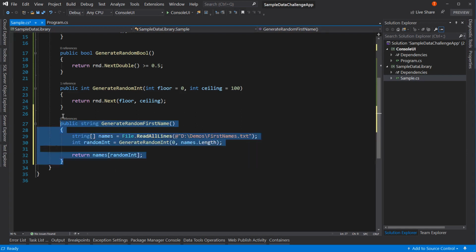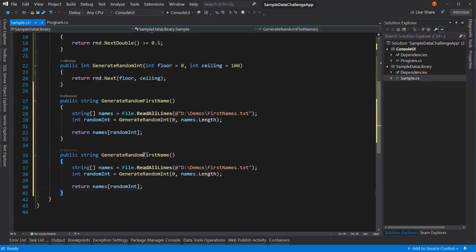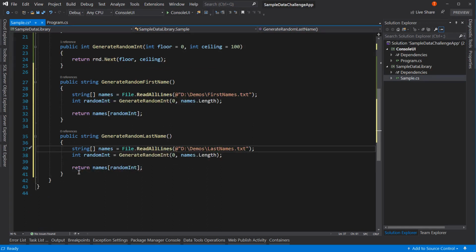All right? Let's do the exact same thing. So we're going to copy and paste this, only with the last names. So GenerateLastName. So last name. And we're still going to generate the random int. We're still going to return the last name. I'm going to do one more before we're done. And that's going to be public string GenerateRandomFullName.